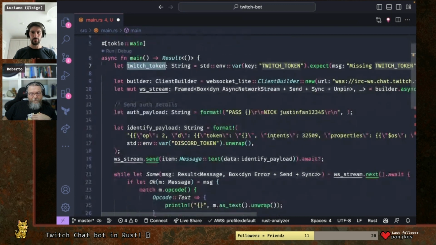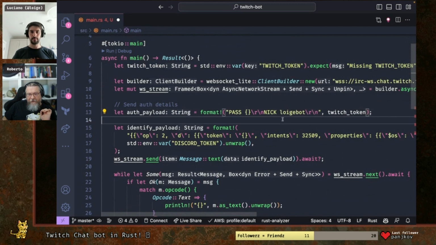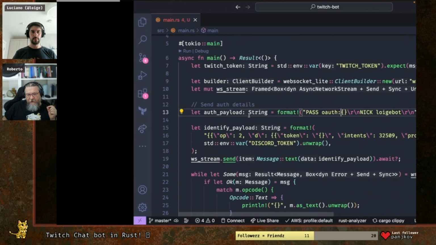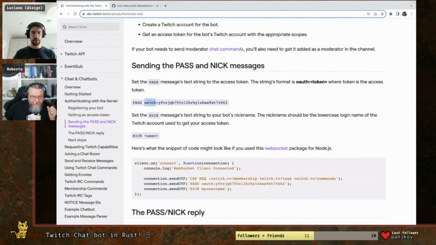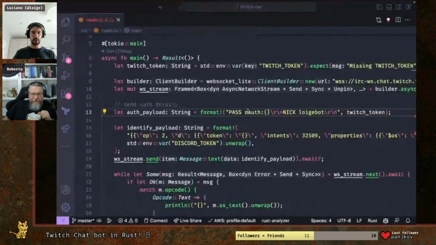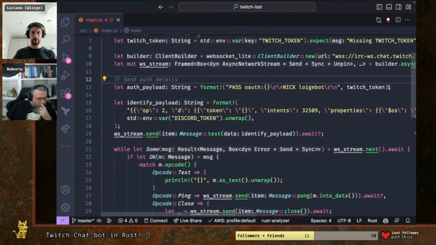Okay, so I want to do another thing because I am pedantic. Okay, so now we can just use this one here. And the token should be OAuth colon token. So I think in our environment variable we just have the token, right? Oh yeah, you're right. Look again in the documentation if it's exactly OAuth colon and then the token. Yeah, we were missing OAuth colon. Now we have it.